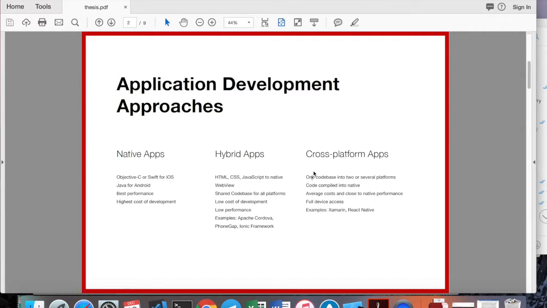And the final application development approach used in this thesis work is the cross-platform application development approach. Cross-platform application development uses one unified code base and compiles it into different platforms' native code. So its advantage is that the final application shows similar to native performance with a lower cost of development. Basically, it has the same principle of writing one code base, which will be compiled into different platforms' applications. But compared to a hybrid application, the compiled code is not run in the browser of the device.